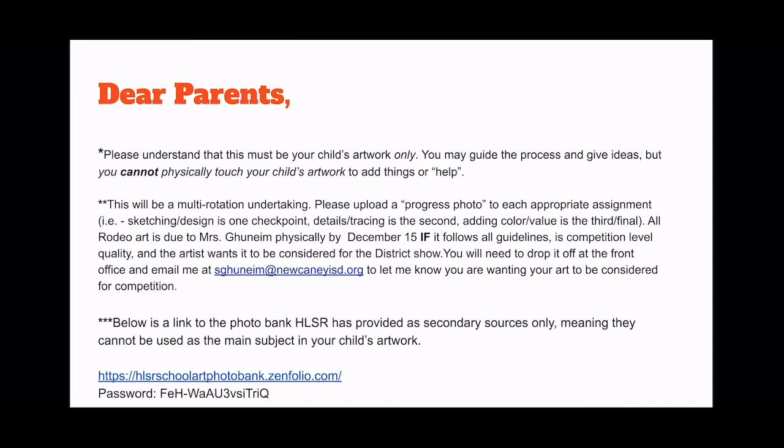Okay, here are the rodeo art guidelines. Please feel free to pause and read the slides. There's also a link in Canvas that opens this up so you can click on those links directly in Canvas whenever you open the presentation. So this is just an overview of what you're going to see when you do open the presentation.